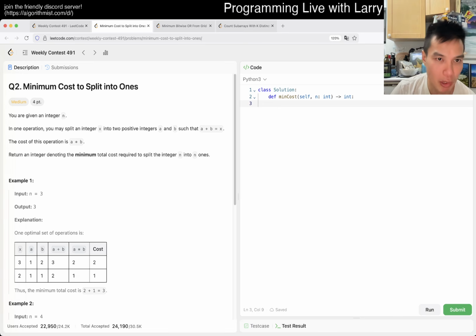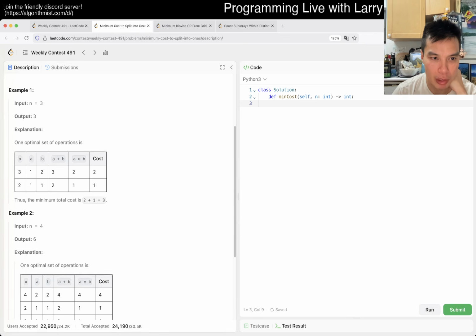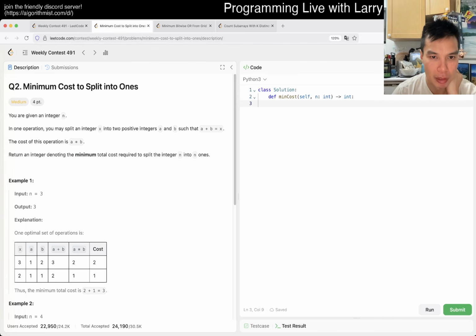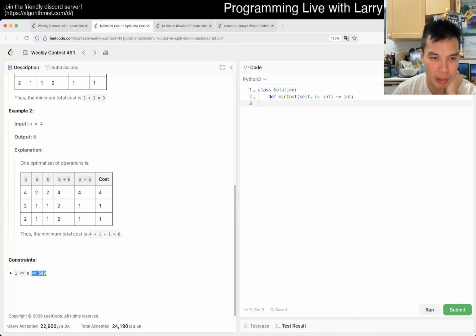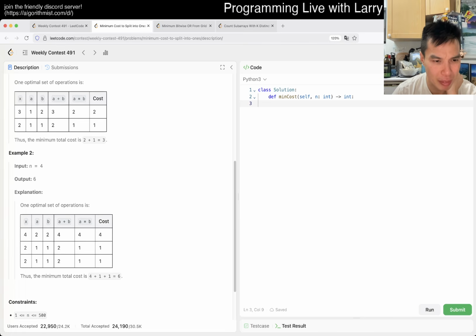Pretty straightforward. Minimum cost to split into ones. You split an x into two positives. Cost of this is a times b. You return the minimum. It's just all number of ones, right? So what does that mean? And n ones. It's one at a time, right? Isn't it one at a time? And n is 500, so we just do the math. And am I getting confused?